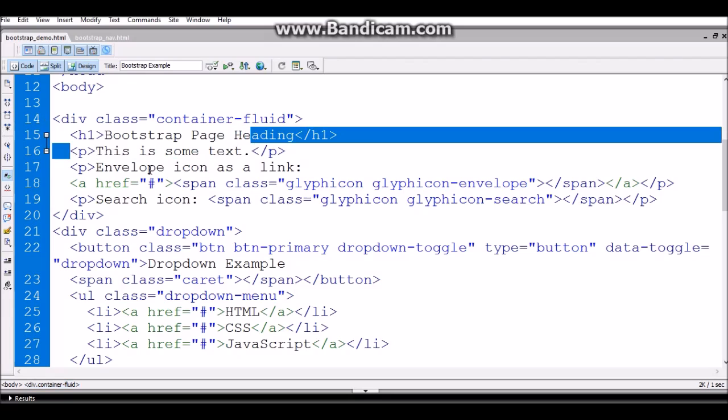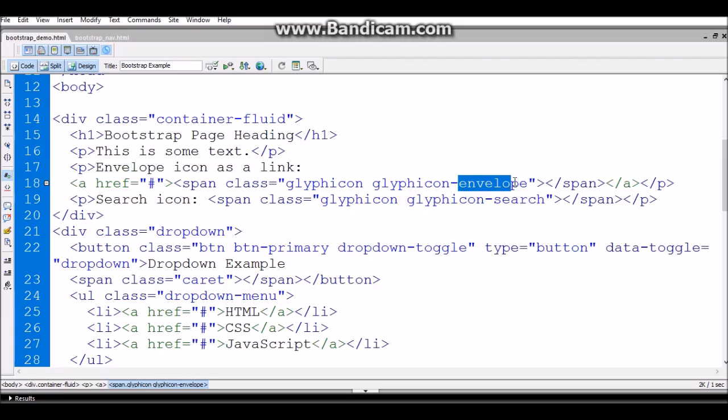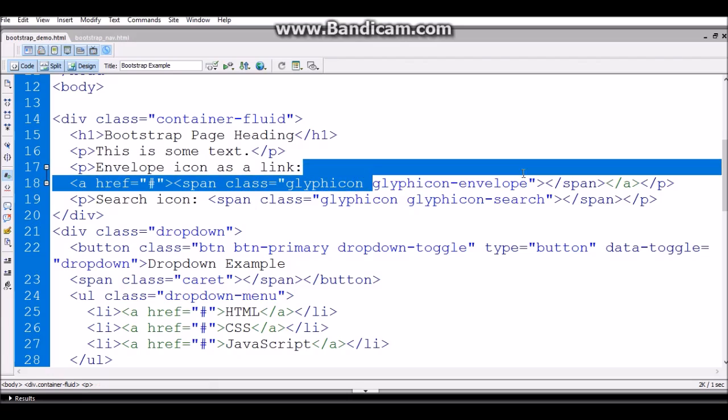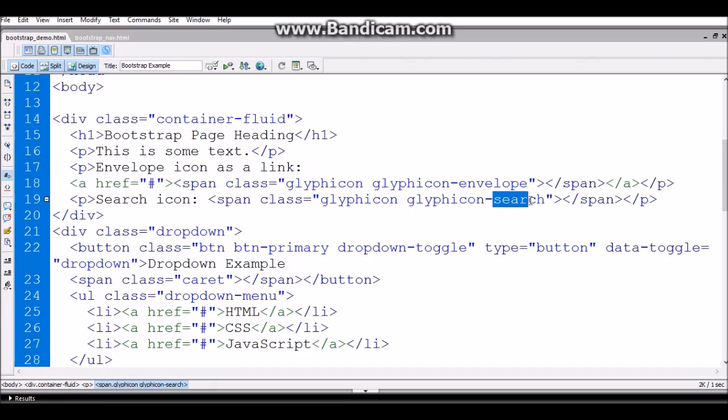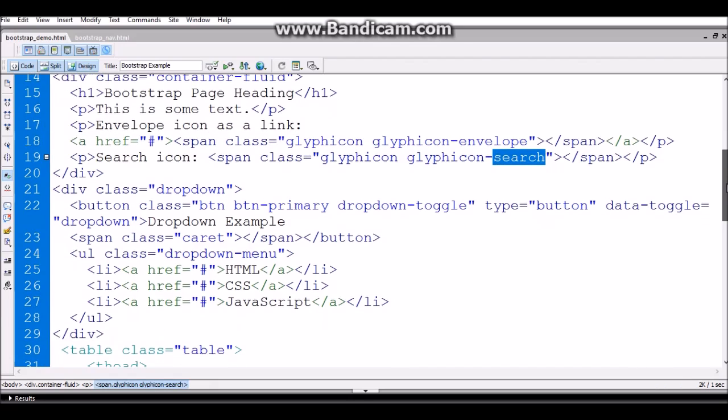The h1 says Bootstrap heading example. This is some text. In Bootstrap, they have given some icons. We can use them for forms, for login, sign up, for all kinds of things. They have given an icon called envelope. The syntax is simply that we can import the particular class name, like graph icon, envelope, and for a search bar, a search icon, you can simply give search in place of envelope. These are the icons we can directly import from Bootstrap.